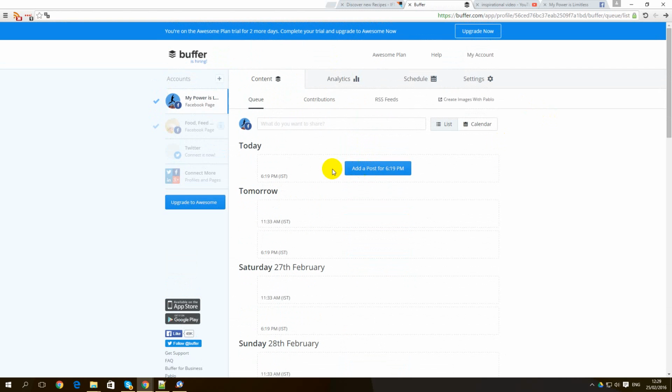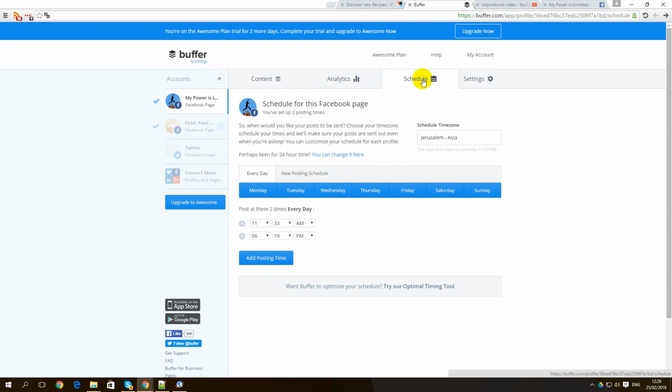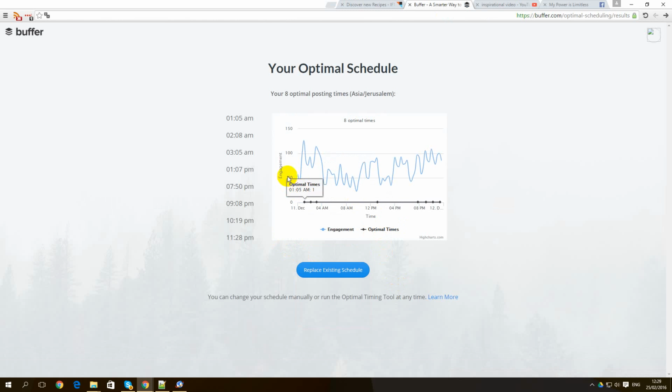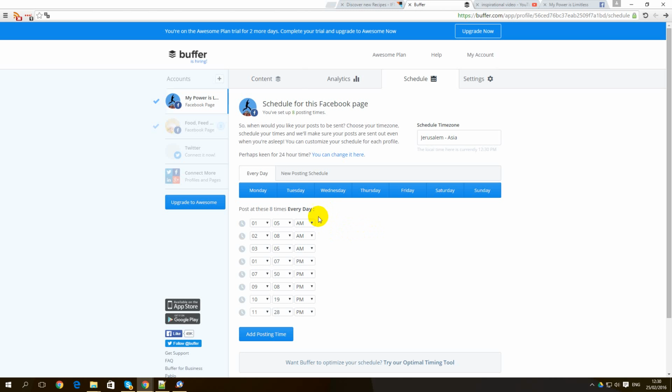And you can see that it automatically created like two spots a day, but I want more spots, so I can go to schedule. I want to schedule more videos per day. So I'm going to try their optimal timing tool. They're going to check what are the best hours in the day to post my 8 posts a day. And they found the best hours in the day, and I'm going to replace the schedule. Okay, so the first step is over. I've created 8 times every day where my posts of My Power Is Limitless will be posted.